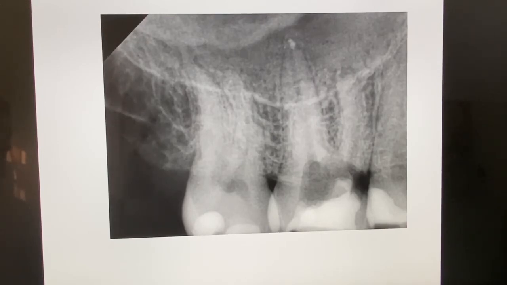A young patient was complaining about pain and swelling in the upper six. The previous dentist did a retreatment and knew that there was an MB2, but unfortunately he couldn't find it. So he referred the case to me.